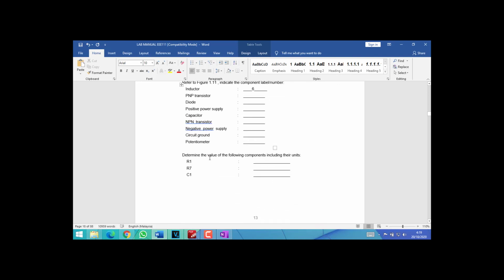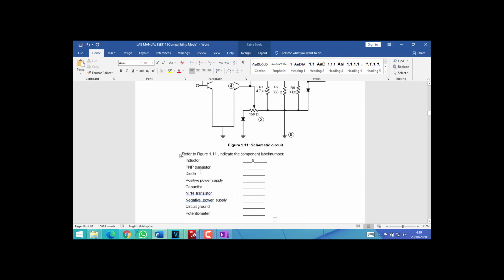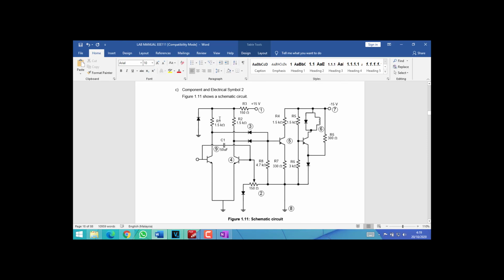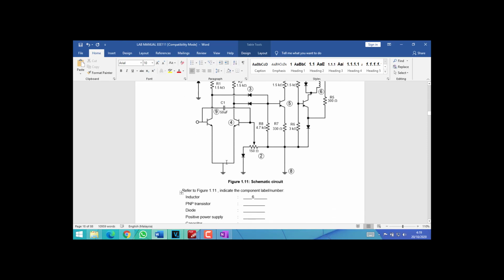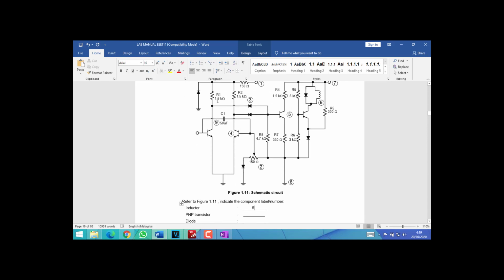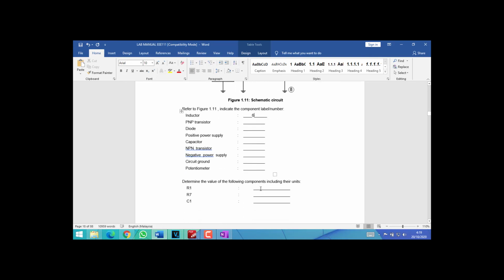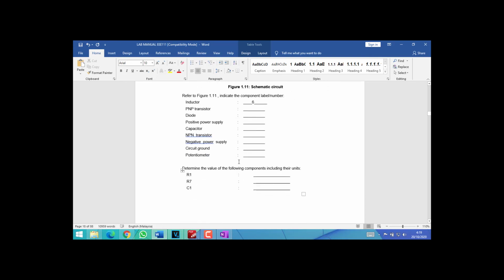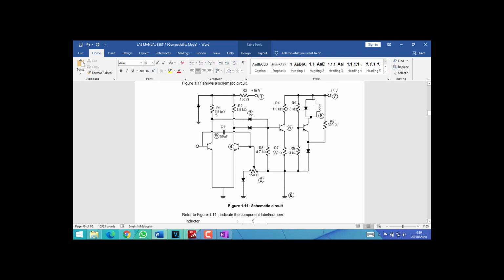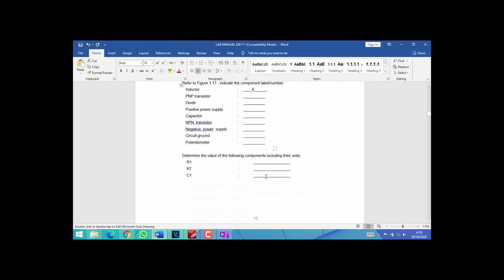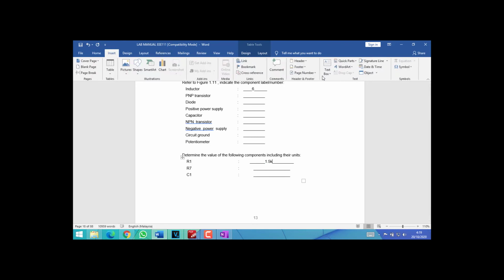Next, determine the value of the following components including their unit, R1. So refer to the R1. Okay, what's the value of the R1? So R1 value is 1.5 kilo ohm. So you need to put here 1.5 kilo ohm. This one. Okay, 1.5 kilo ohm. So 1.5 kilo. So we set the symbol.